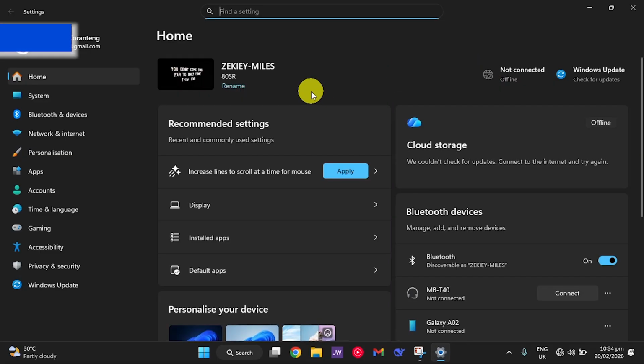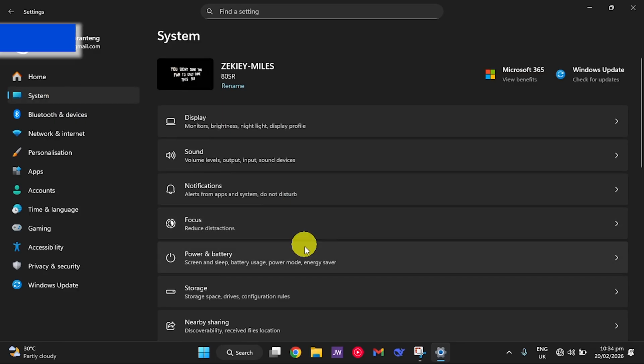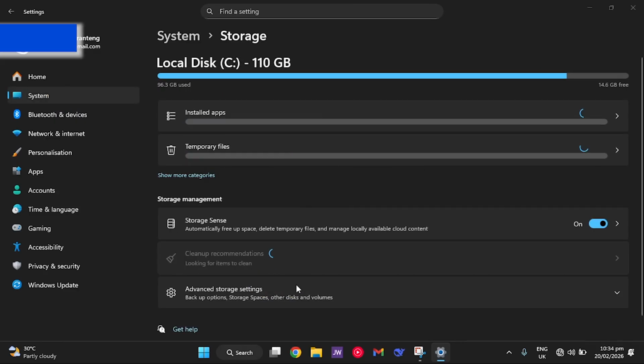When you open your settings app, turning on Storage Sense is as easy as this. Just head over to System and then go to Storage, and Windows will prompt you to give it permission to change some settings. Alright, so here you can see Storage Sense. Make sure this is turned on.